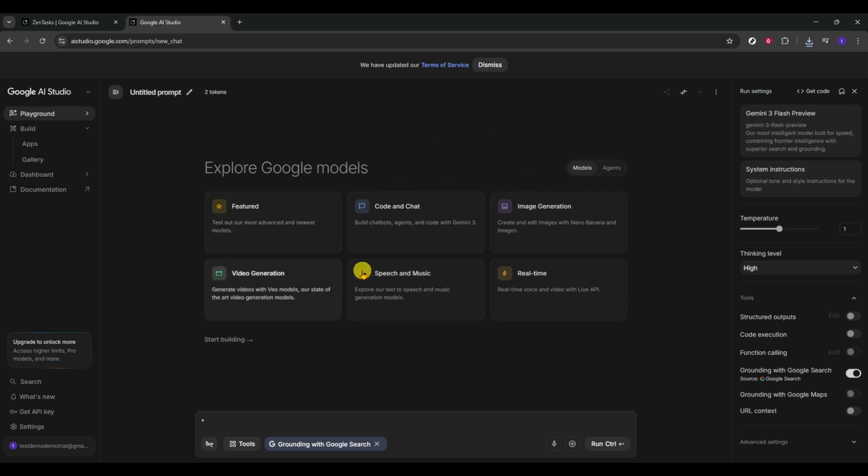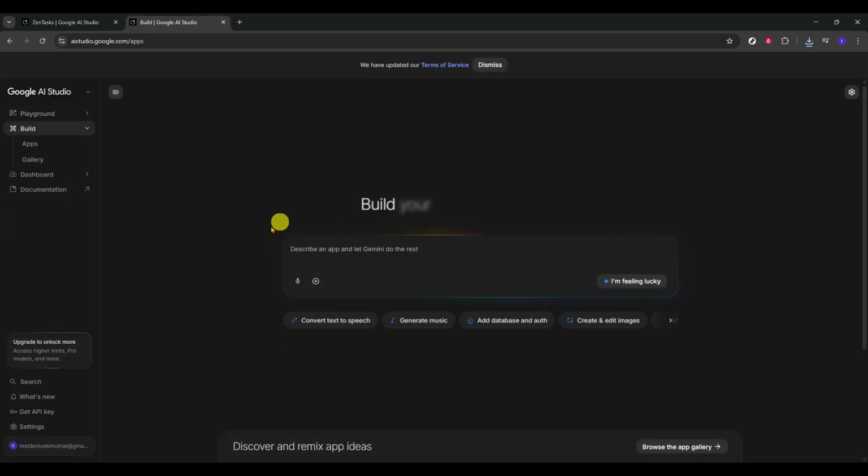Next, click Start Building. This brings you into a fresh prompt workspace. Think of this space as the foundation of your project. It's where you compose instructions for the model, review outputs, and iterate. On the main area, you'll see a large prompt field ready for your text, along with controls to run your prompt. The layout is intentionally simple so you can focus on what you want the model to do.